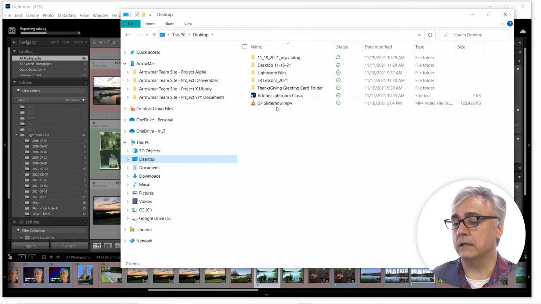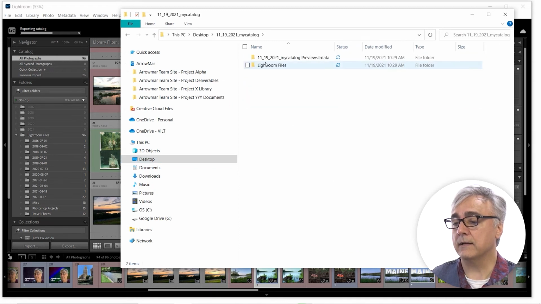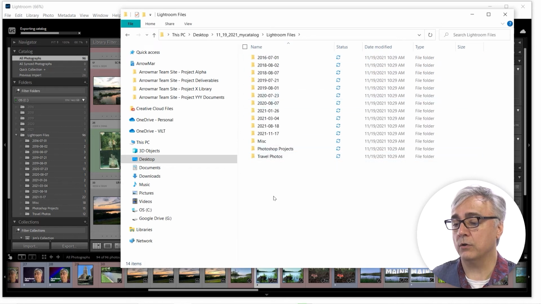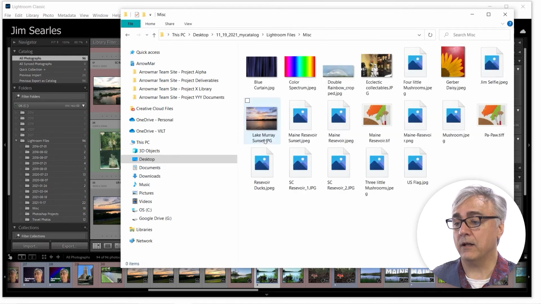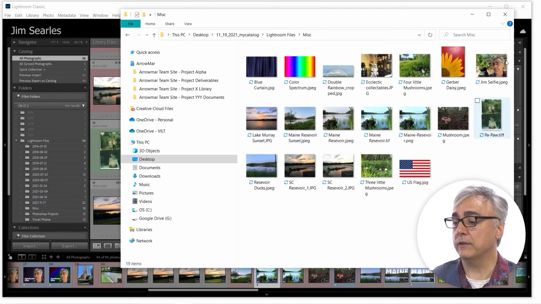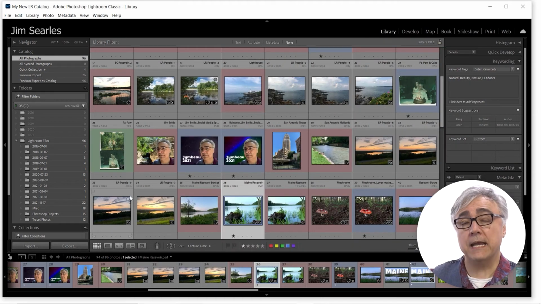I now see that I have the new file I've created called My Catalog, and inside there is the Lightroom files and the preview information. In the Lightroom files, I have all of the photo information there stored as you would expect as a catalog. So here's all the information, all 96 images. Now, we can export the files themselves.